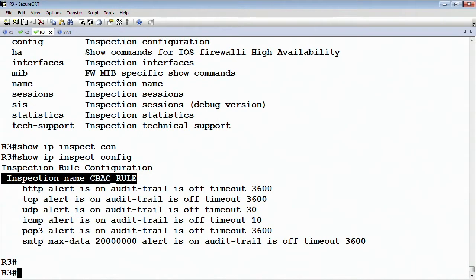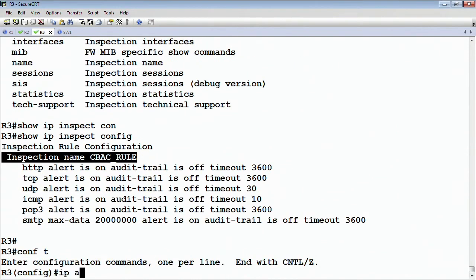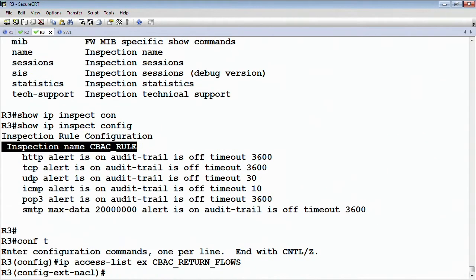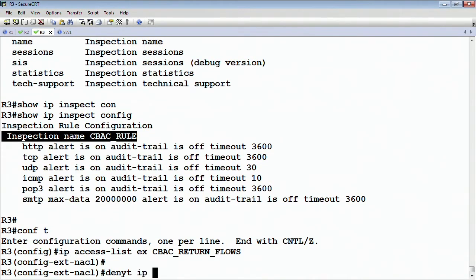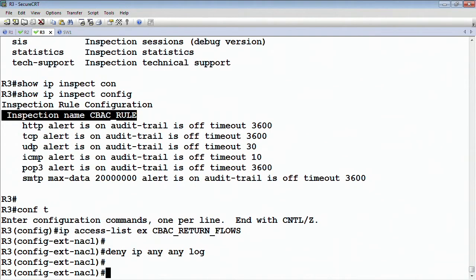Okay, now we do still need an ingress ACL on the return. So we're going to have an IP access list extended that says this is our CBAC return flows. And this I'm simply going to say deny IP any log, because I don't know exactly yet what flows I need to manually return back inbound.